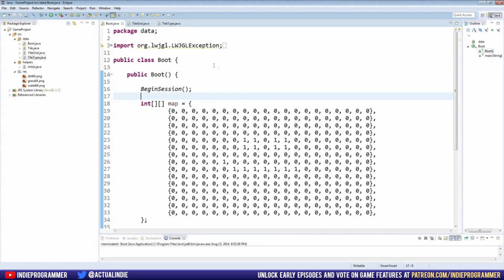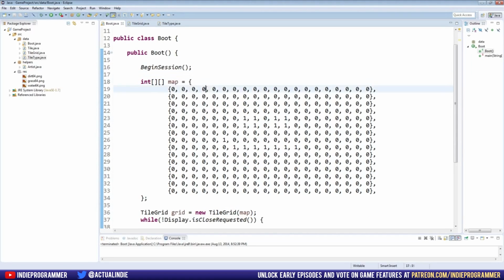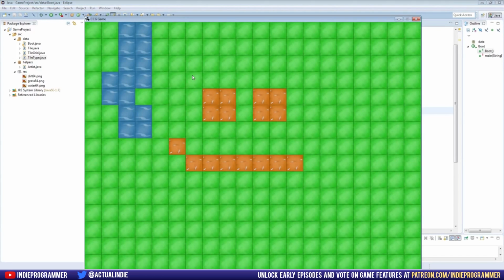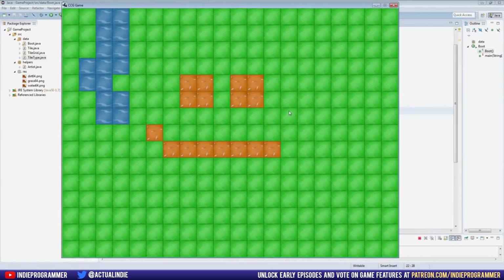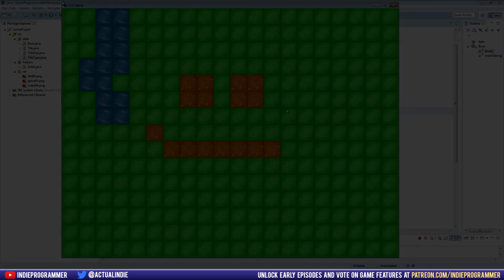The last thing we want to do to test it is go to our boot class up here, and we're going to put in some 2s. So let's put in a little reservoir up here. All right, now let's try it out. Sweet. So now we have three tile types, and it's easy to expand that and add up to however many tile types you want to add.